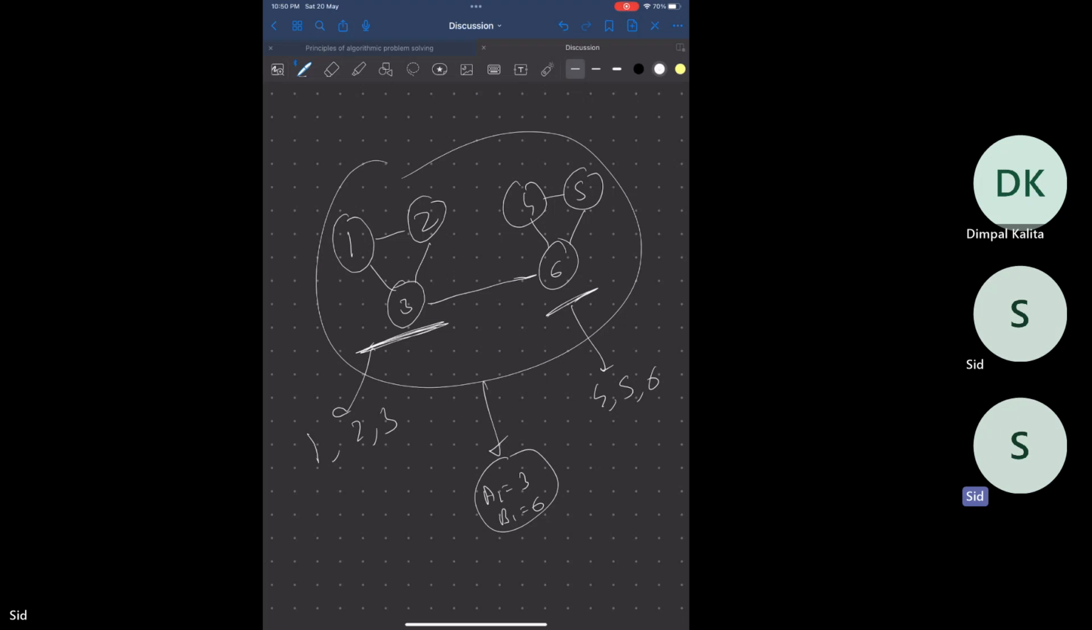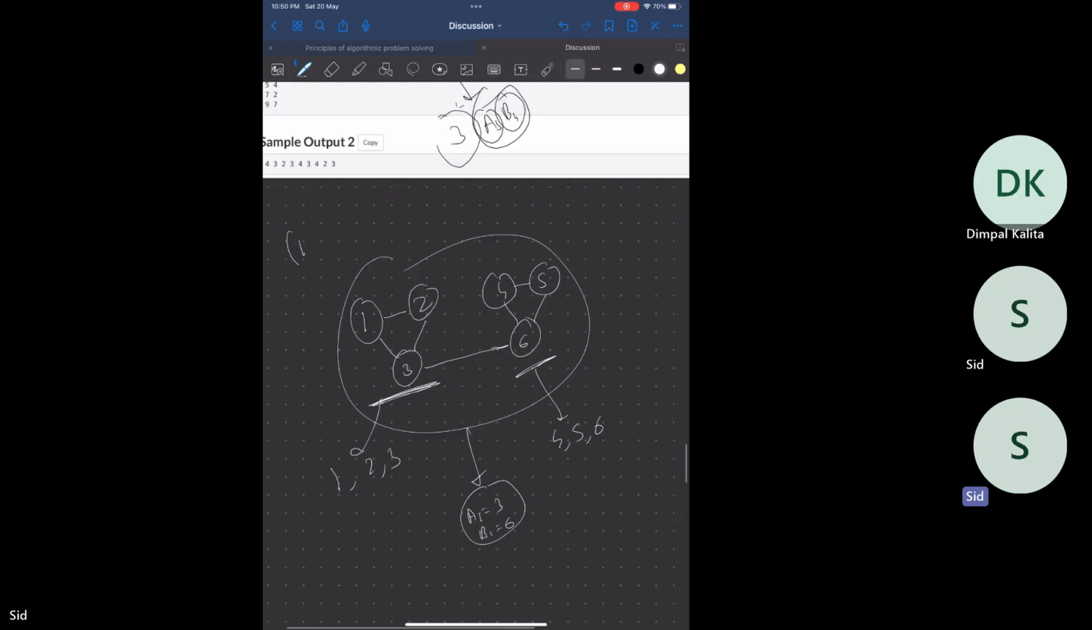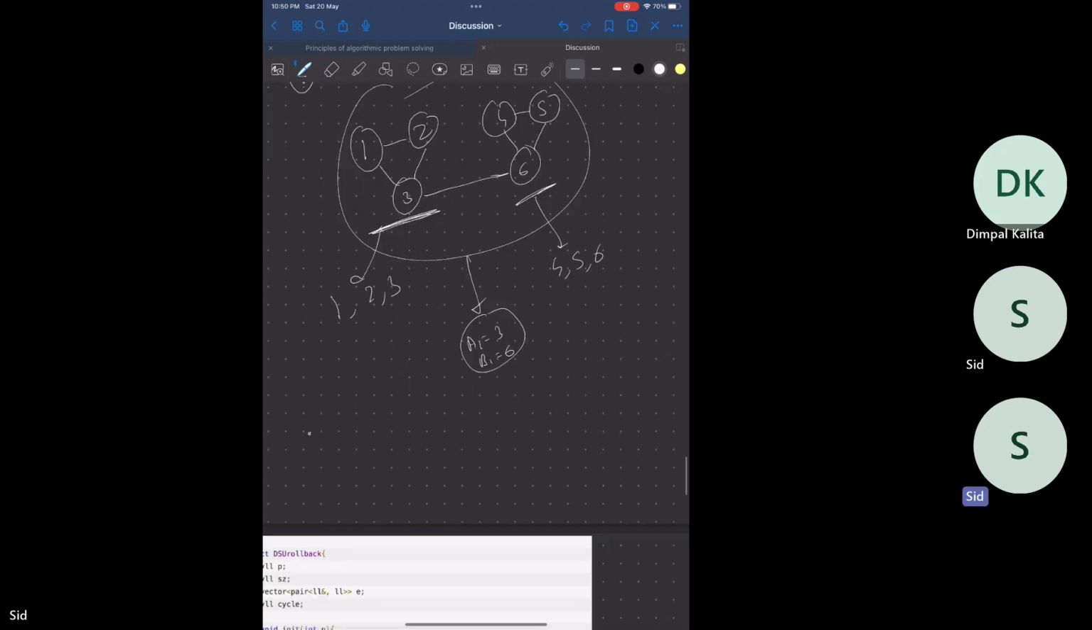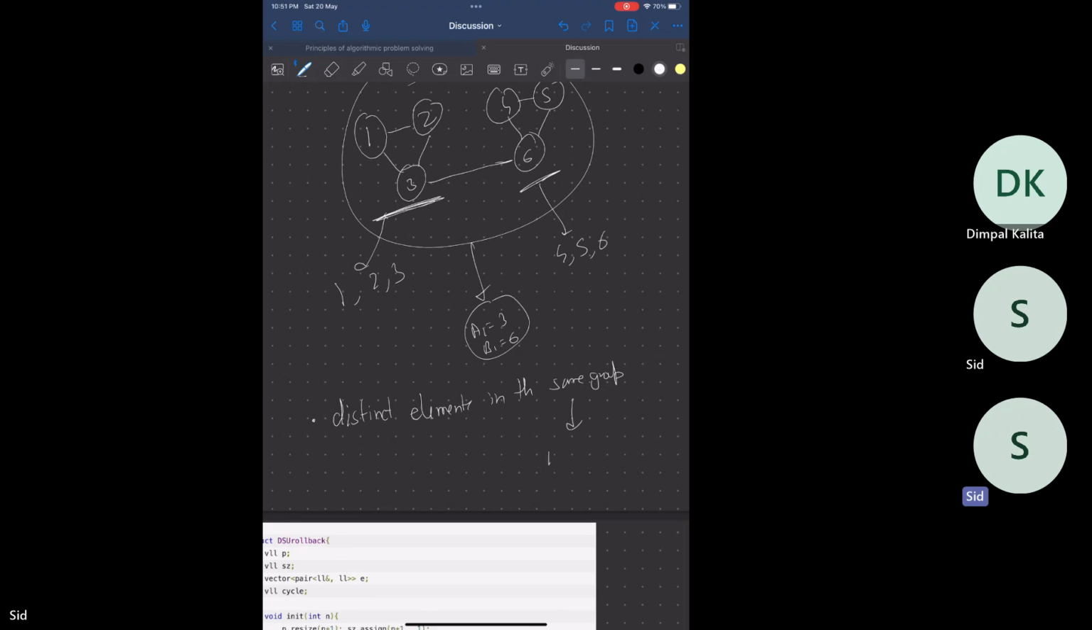So what we have to make sure is which distinct elements are joined at first, in the same group. We have to make sure of the distinct elements in the same group, and in that group we have to know if a cycle is present. So basically these two are our main things we have to keep track of: the distinct elements in the same group and whether a cycle is present.